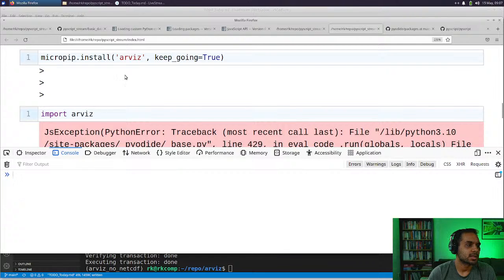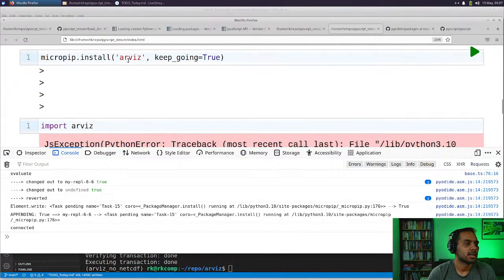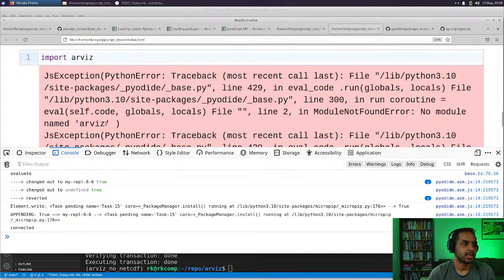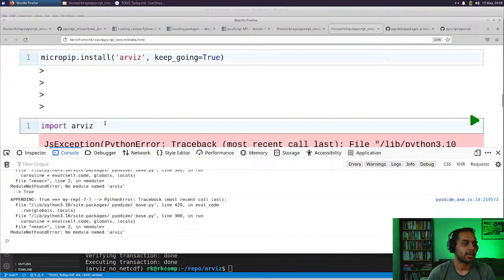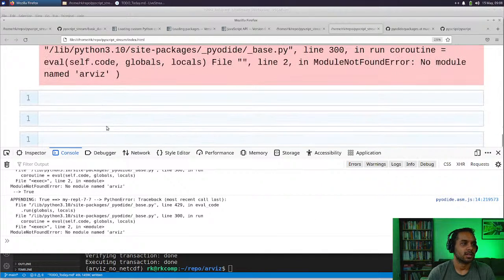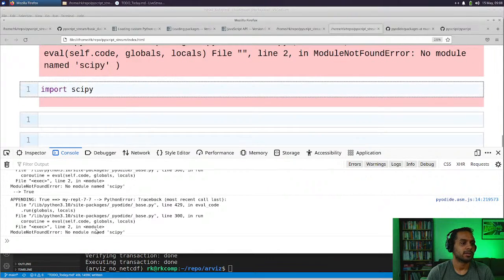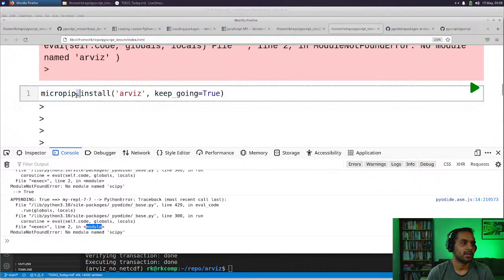So let's try to close this out one more time. So appending package connected. I don't get an exception, but when I try and import ArviZ, it doesn't work. We can try the same thing for SciPy, because I know that's in there. Let's do import SciPy. No module named SciPy. Okay, makes sense.